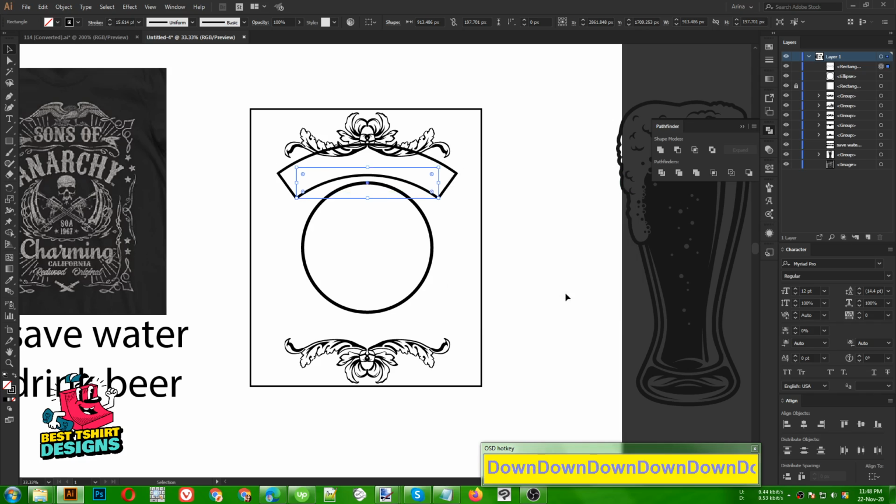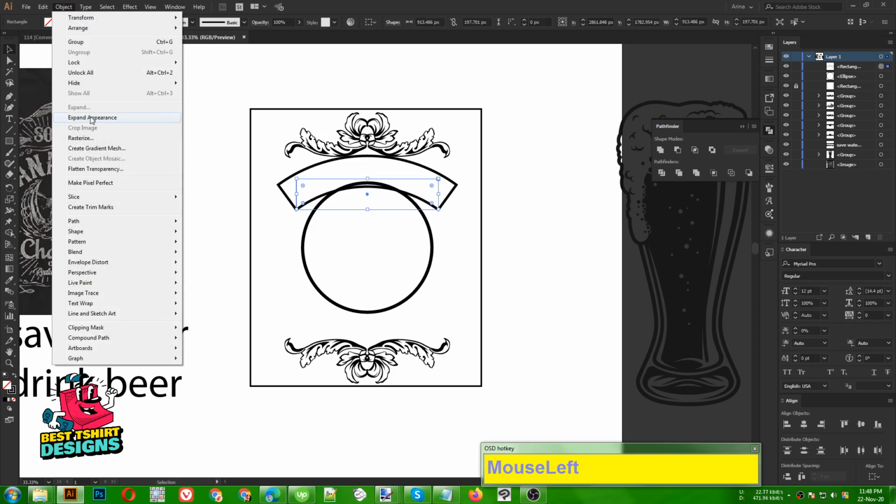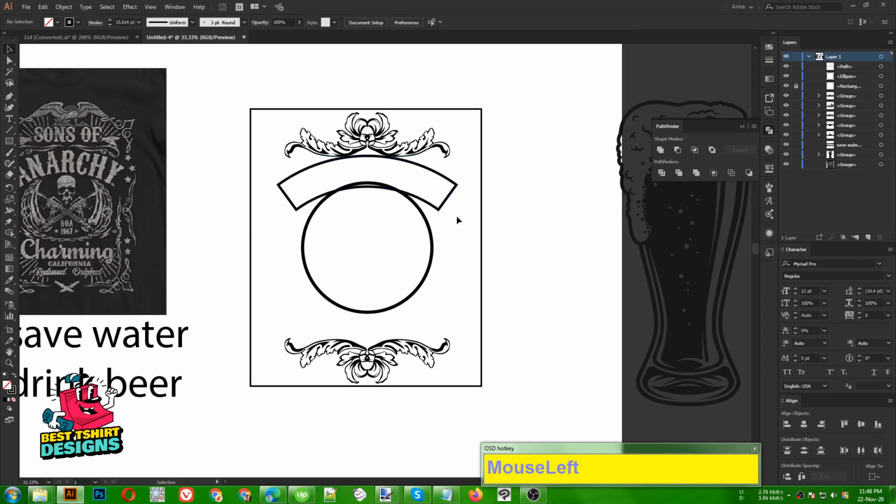Now if I bring that down, I just want to keep it like this, just a little overlapping my ellipse here. As we applied the arc effect on our rectangle, it is looking like this. We need to expand that. Whenever we are applying any effect in our design, we need to expand that.